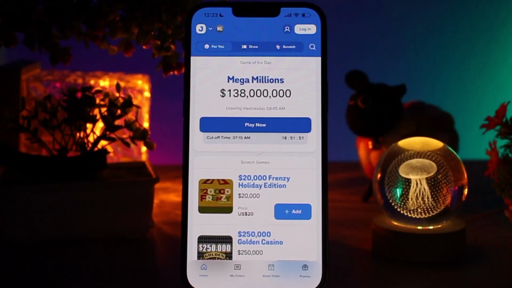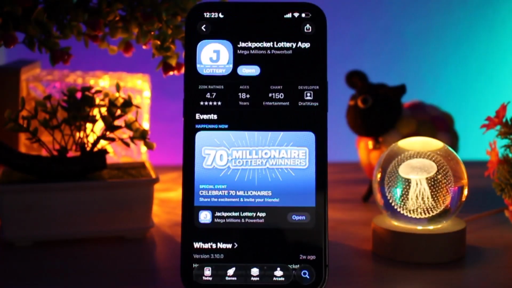You can also open the App Store and search for the Jackpot Lottery app. If you see an update button, tap it. An older app version often causes error codes. If the error code still appears, delete the app. Press and hold the app icon, tap remove app, restart your iPhone, then reinstall the app from the App Store.